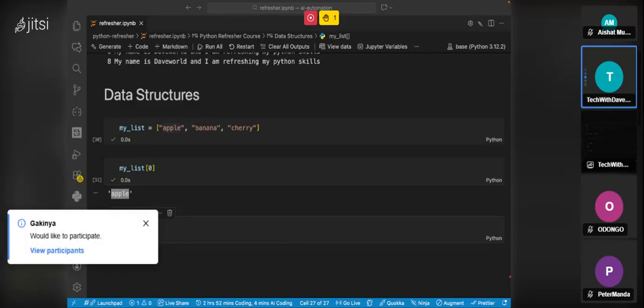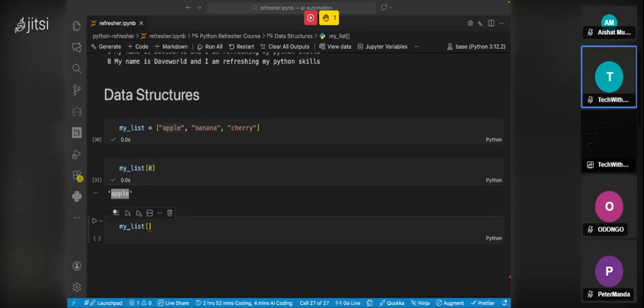All right, we still have zeros. We have 2. Okay, Gakinya, go ahead and speak. I think -1 can also work because cherry is the last item in the list, and -1 usually works for items that are last in the list. Okay, very good. Any other opinion?